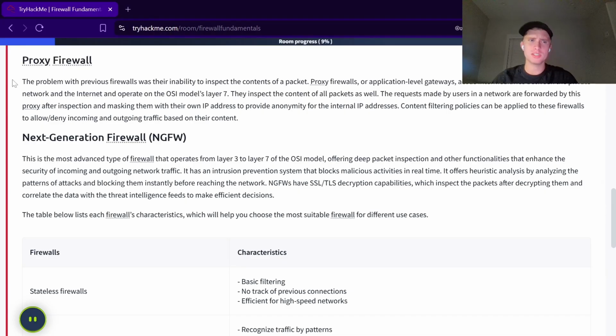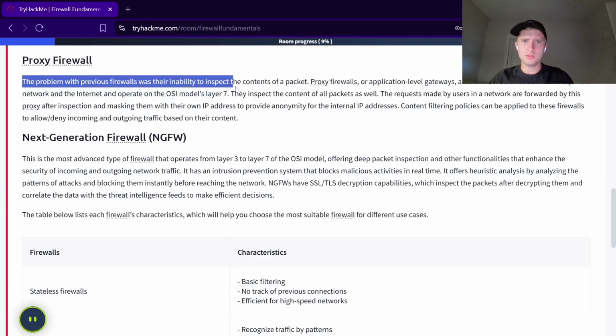Proxy firewalls. The problem with previous firewalls was their inability to inspect the contents of the packets.